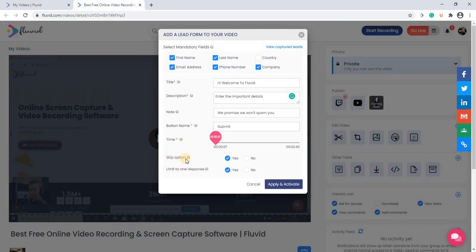After this, skip option. You want to provide an option so that the viewers can skip the video. So yes or no. Now limit to one response. It means this feature will allow a user to submit only one entry against a single email ID. I think let's just keep it as it is. And then apply and activate.